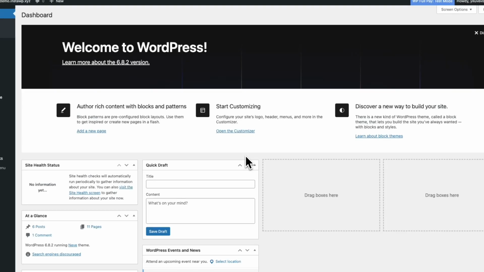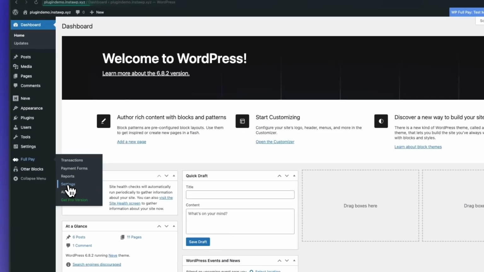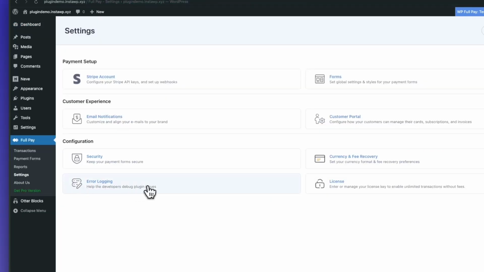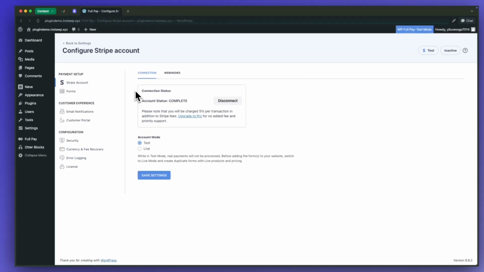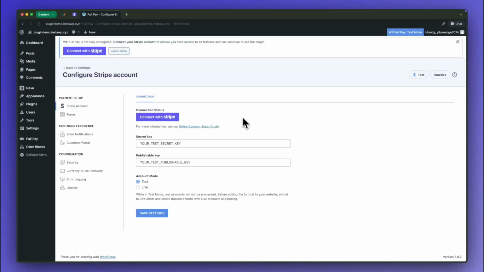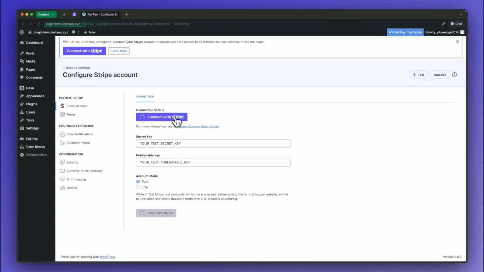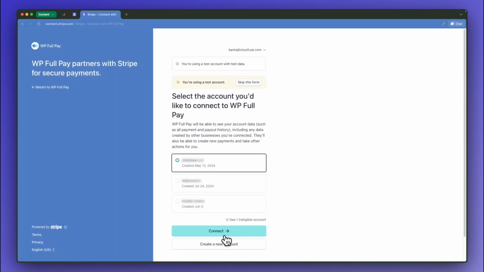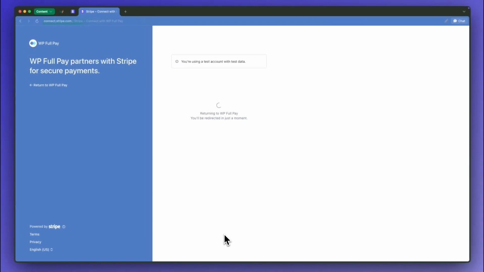We'll hover over the WP Full Pay menu item on the left. We'll go to Settings. And the first thing we'll need to do is connect a Stripe account by clicking here. Now I already have a Stripe account that's connected, but if you don't, you'll see something like this. You can simply click on Connect with Stripe. Then select the account you want to use and click on Connect.